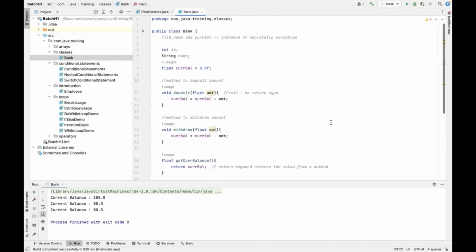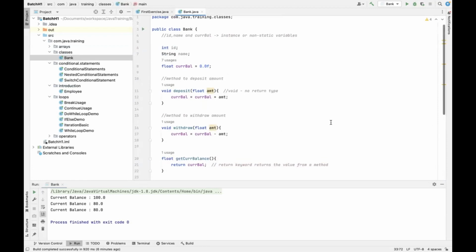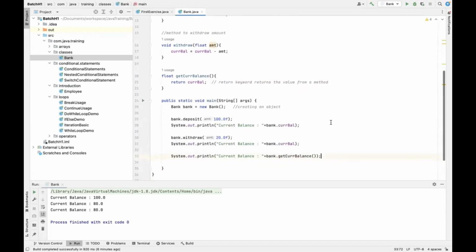So this was a simple exercise which shows how we can create an object, how we can create a class, how we create methods, and how we create instance variables. Are you clear until now?